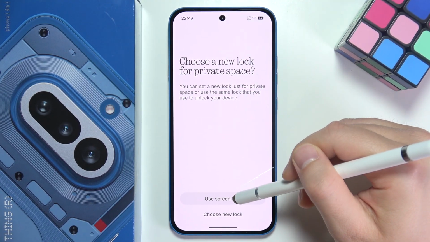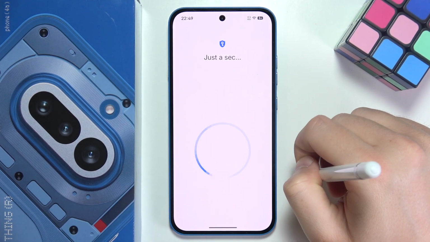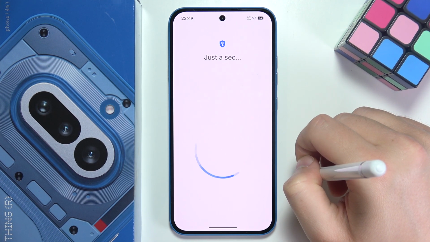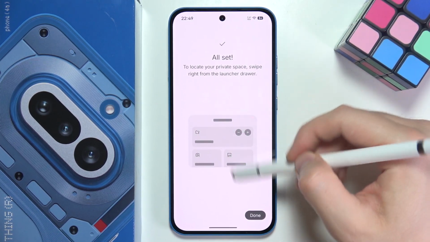Now we can use a screen lock, the same that you have on your phone, or we can choose a new one. In my case I will use the same that I have on my screen, I mean basically just my screen lock. And now as you can see we have to click done.